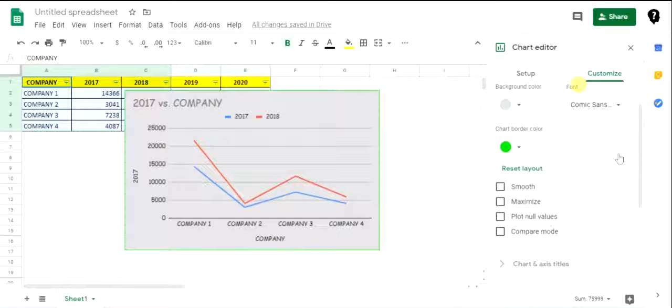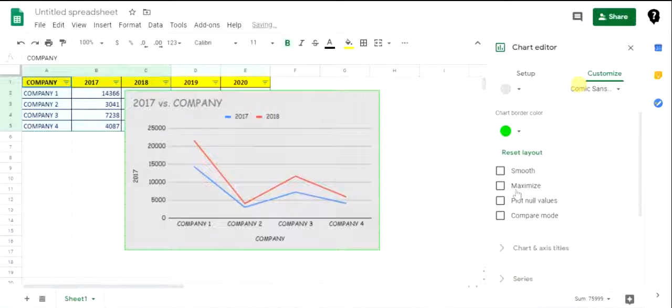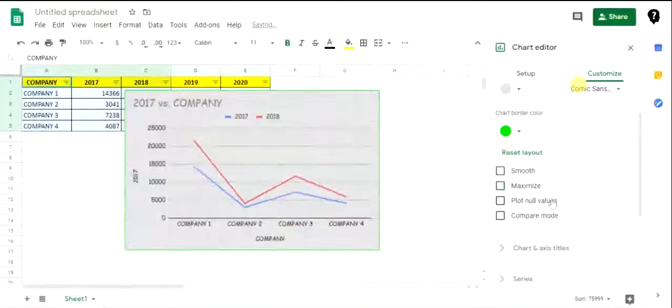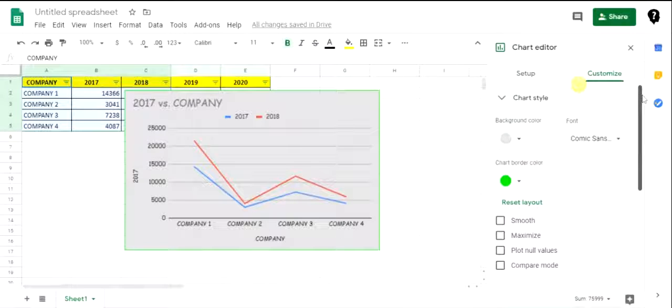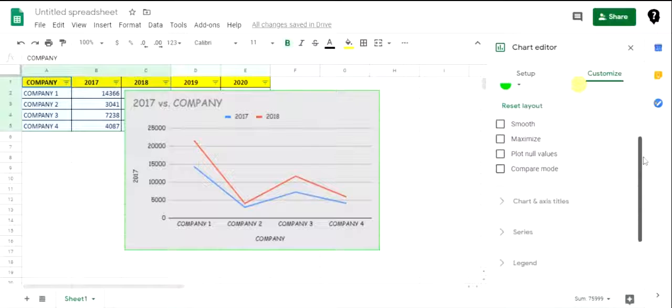Then chart style, if you wanted a smooth chart, now this is a line chart, so it has smoothened the lines. Maximize to remove the axis, external axis. Plot the null values. If there are any null values present, we can plot those as well. And compare mode. So basically when we have two different values, we can put those into the compare mode, but this is very rarely used as far as I know.